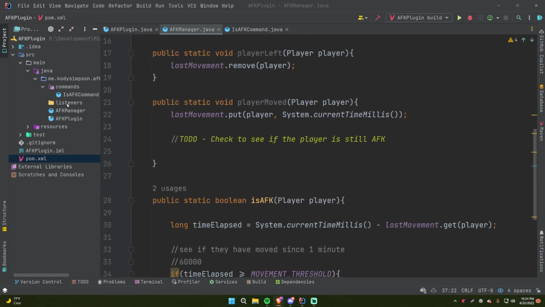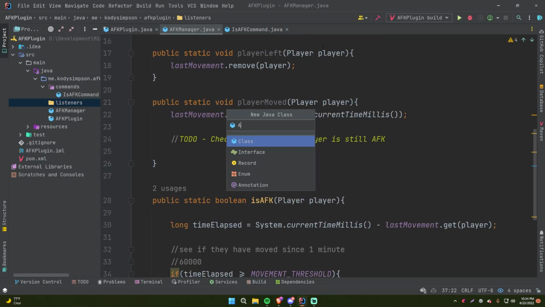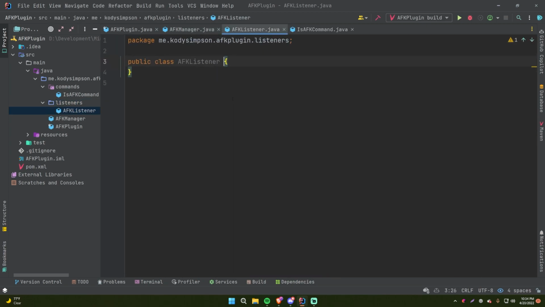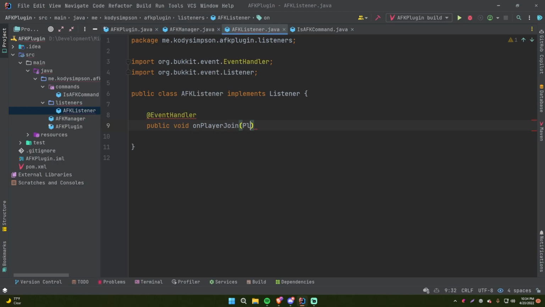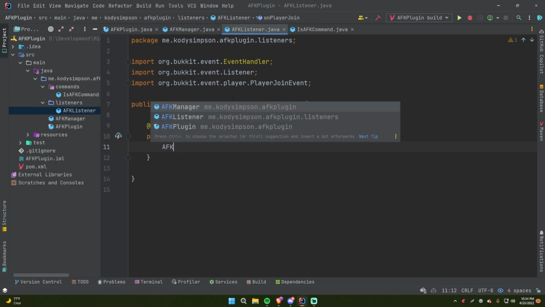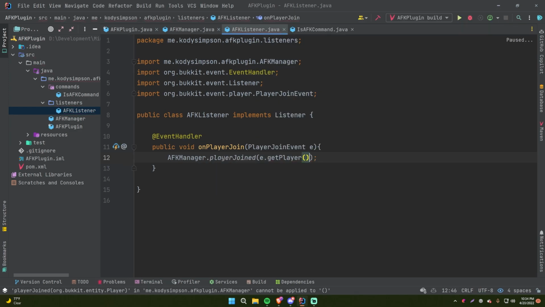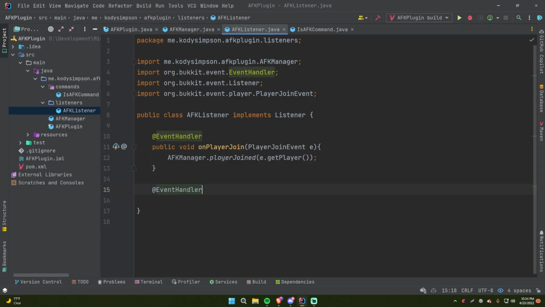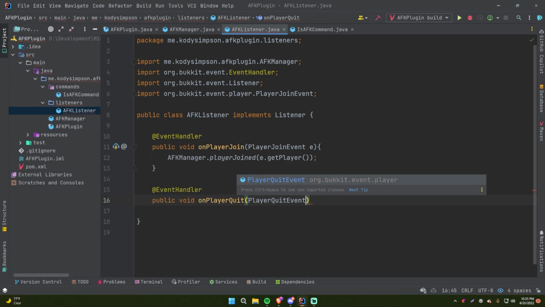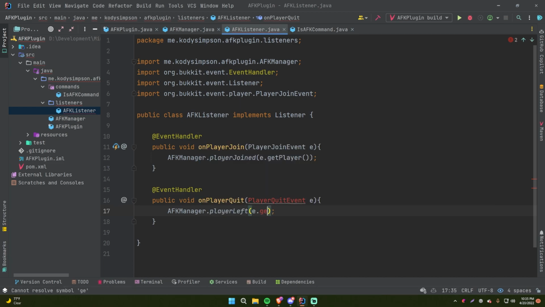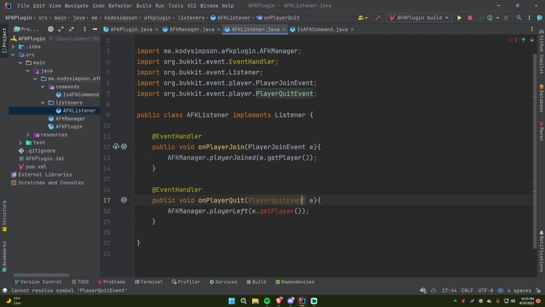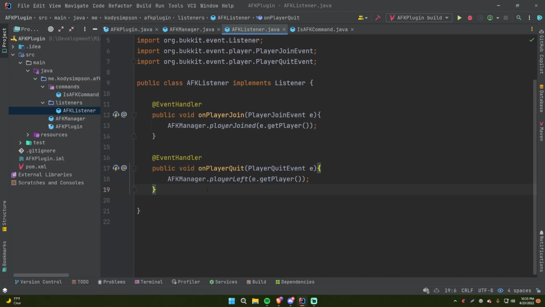Now let's just go ahead and set up our listener class, by the way. So new Java class AfkListener, implements Listener from Bukkit. So first things first, let's get the join listener. So public void onPlayerJoinEvent e, and we'll do AfkManager.playerJoined(e.getPlayer()). Now let's do the same thing for when they leave. So EventHandler public void onPlayerQuitEvent, AfkManager.playerLeft(e.getPlayer()). Import the events.